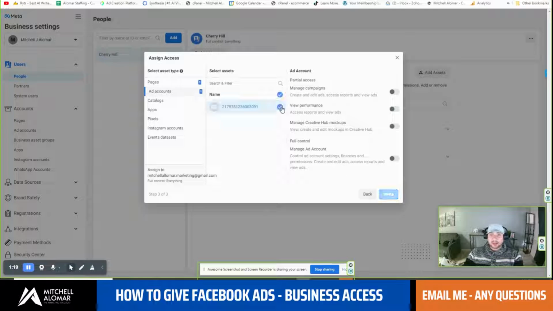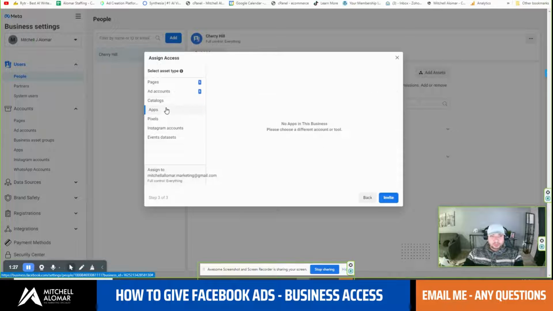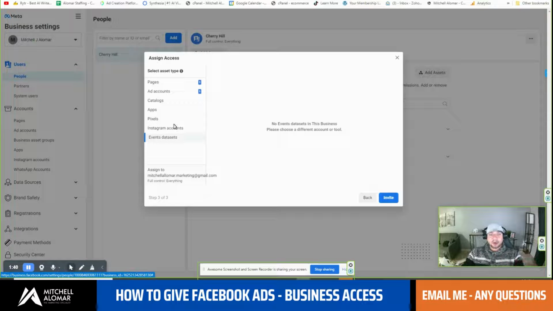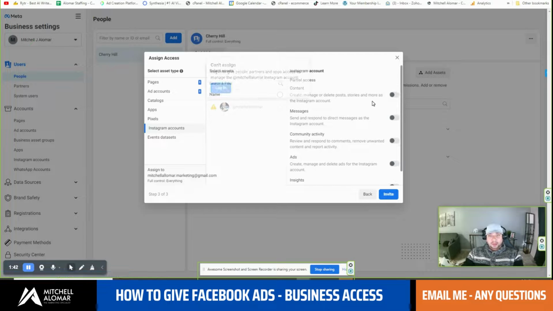Add account. You click that correct account. Well, since you're inside it, it would be that one account. Full control. You don't have any apps. You should have a pixel on there, and the Instagram account. This Instagram has to be linked together to give access, but just for this demo, this will be just Facebook, and then you press invite.